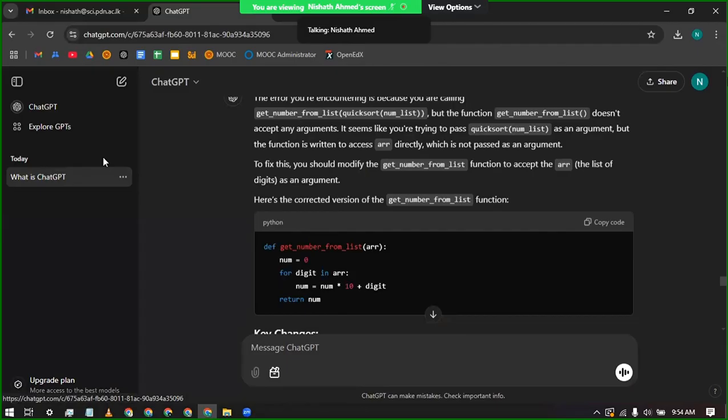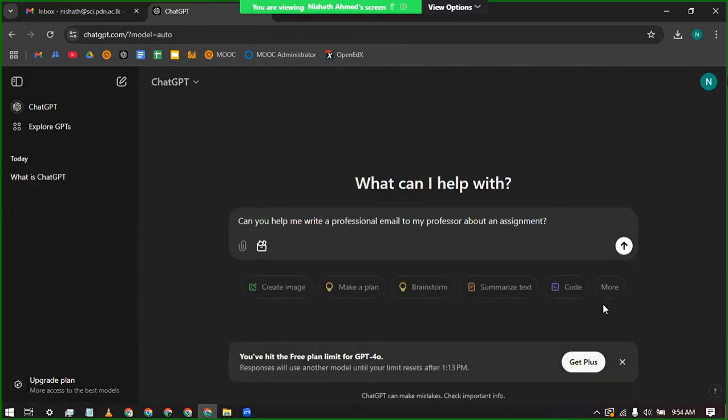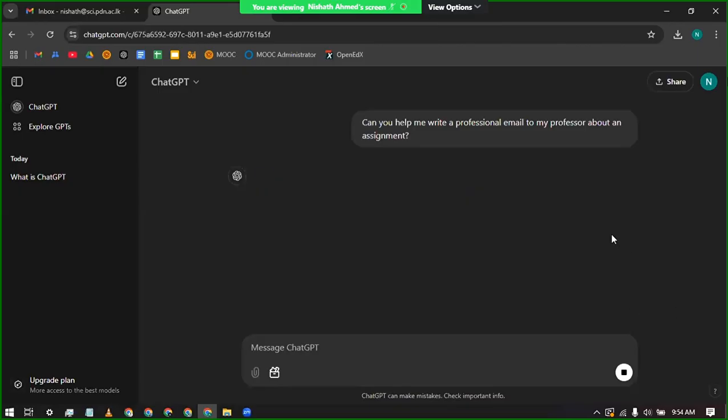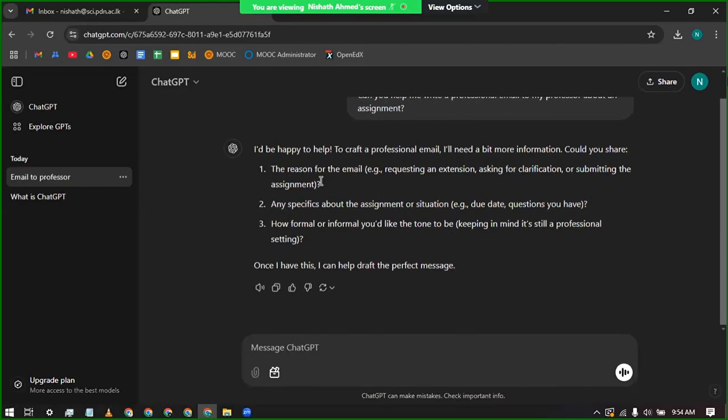So we have multiple chats here. Since I have only one, you can see we have only one chat. So I can create another one, and then again. Now it is asking what's the reason for this, what's the context for this email. If I provide the context, it will create a detailed professional email that we can send.